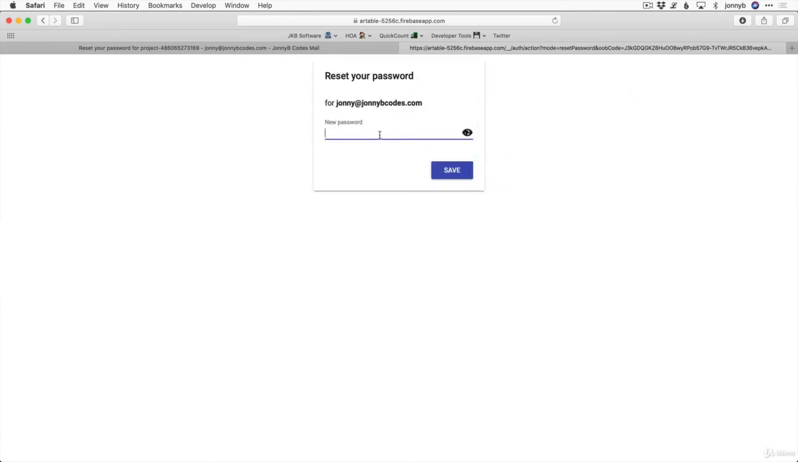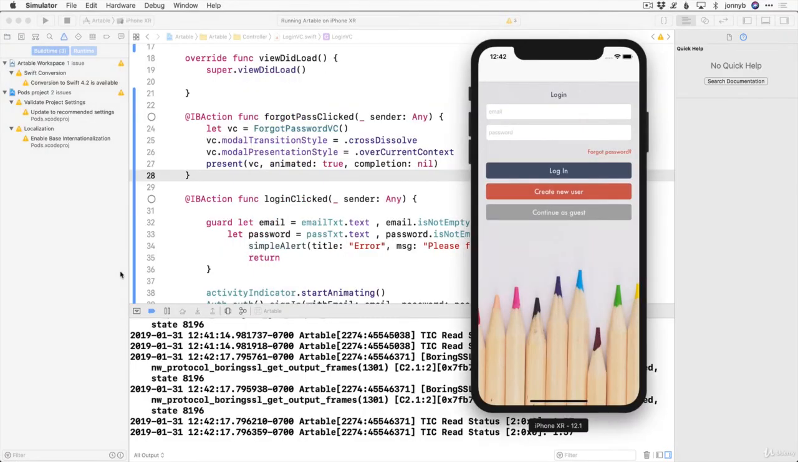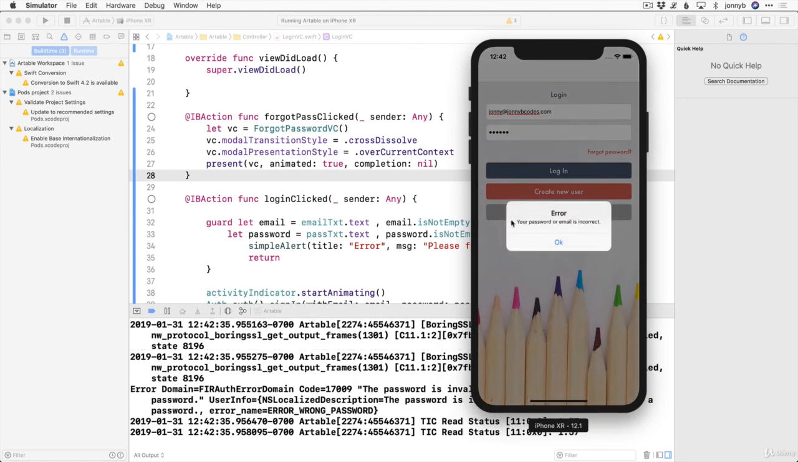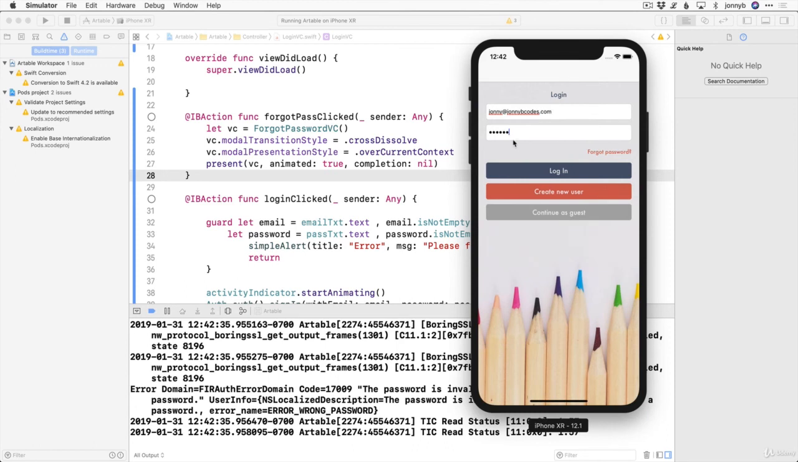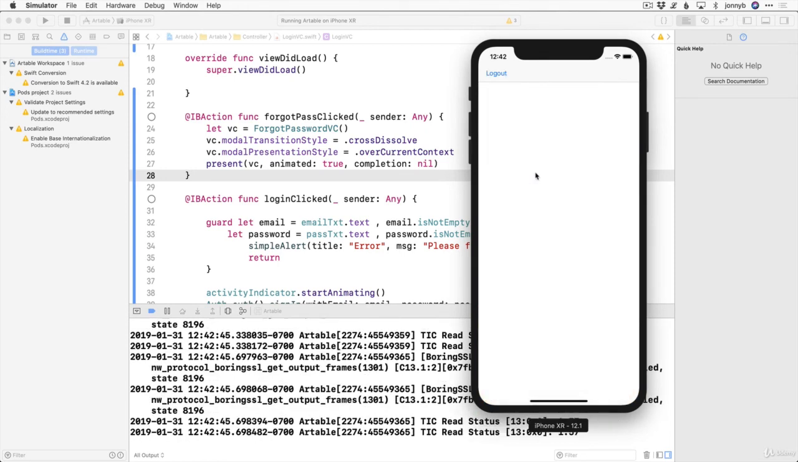I'm going to set a new one. I'm going to say 123321, and we'll just say save. It says you can now sign in with your new password. So I'm going to open up our simulator again, and now I'm going to try logging in with that new password, johnny@johnnybcodes.com. Our previous password was 123123. If I try to log in with that, we'll get an error. And so instead I do the new password, 123321, try logging in with that, and hey, it works.